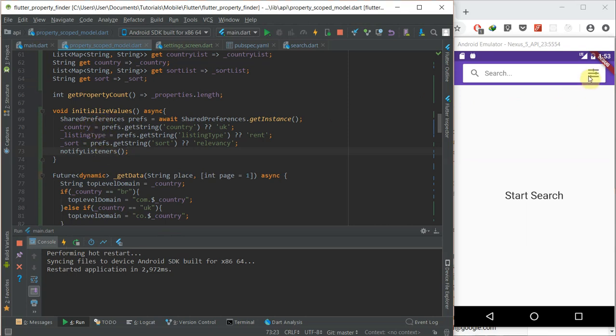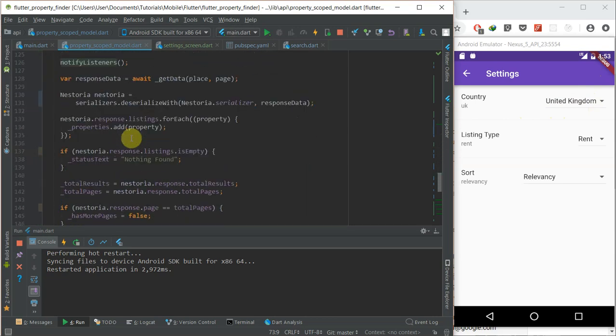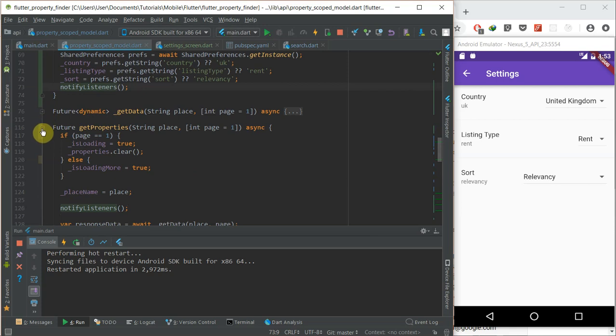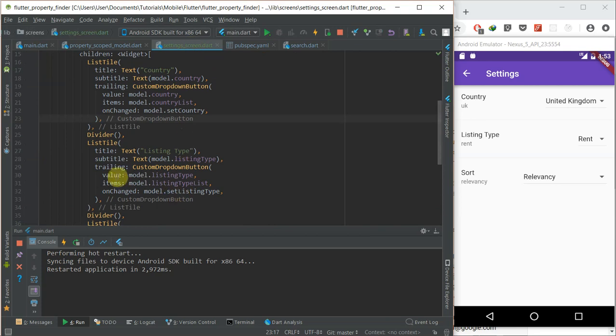So when I click this, I should see, whoa, why? Okay, let's see why this is not working. Let's debug this together.